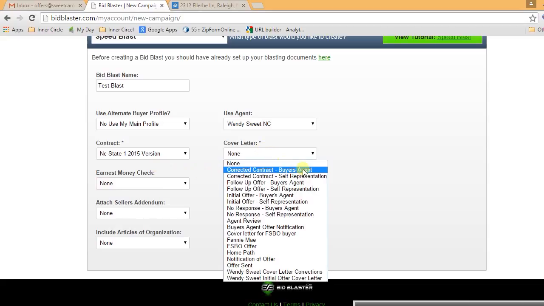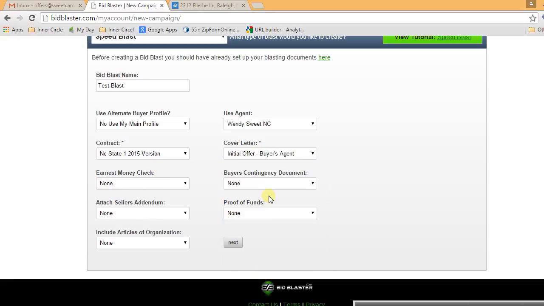I'm going to put in the cover letter. This is the cover letter that goes out with the offer to the list agent. Just selecting the initial offer one. I've got it loaded with some basic ones, but there's all kinds of ones in here that you can actually create and use. It's very flexible to allow you to do whatever you want with it.